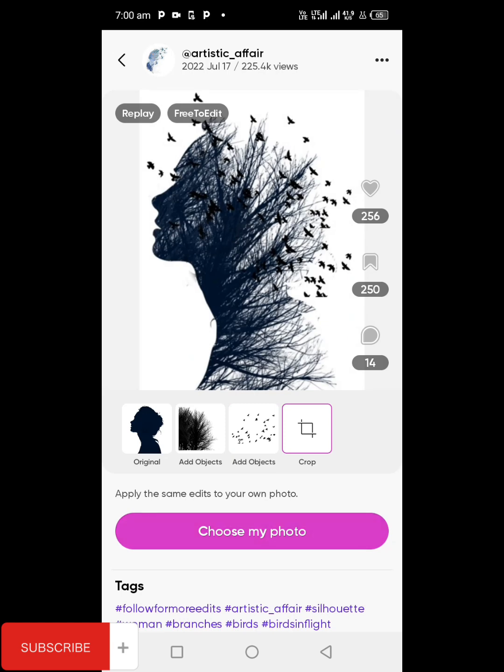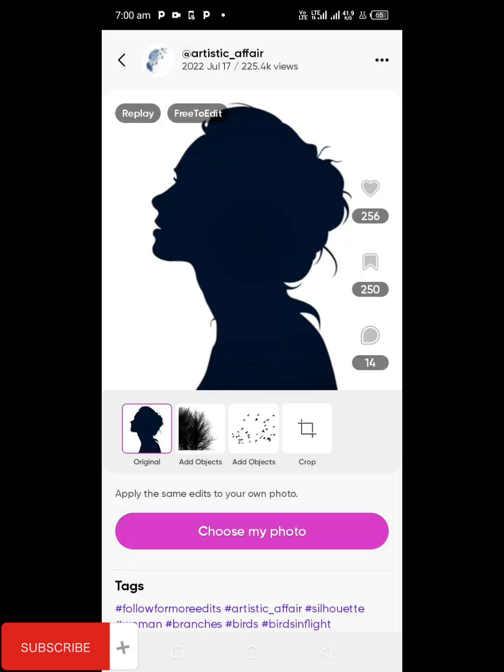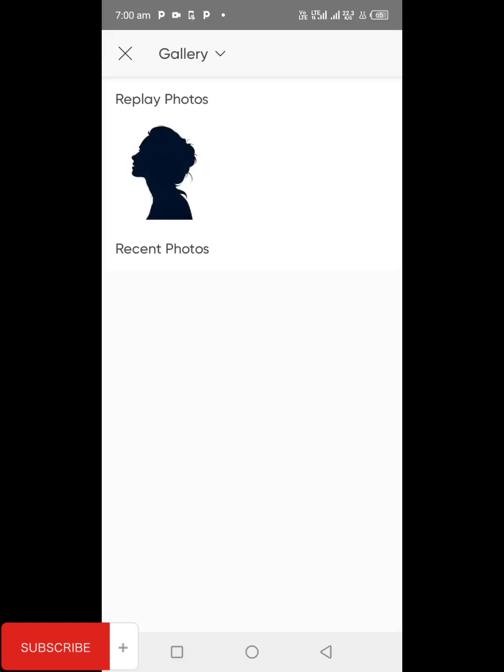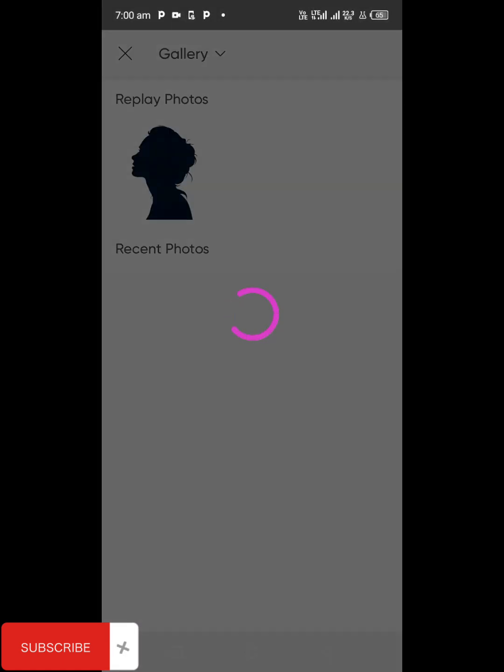So let me just use this. I've already said it. You can use your own picture, or you can as well use any picture you can find here. I can decide to choose this particular picture or use my own picture.